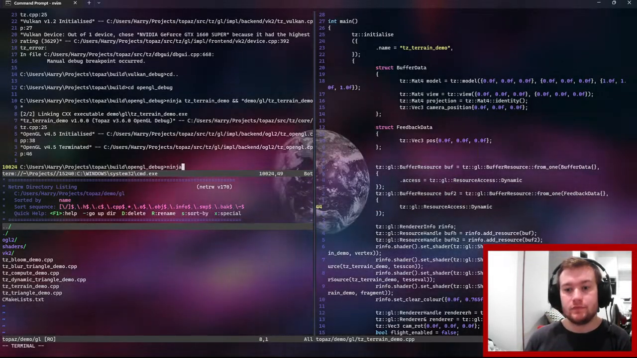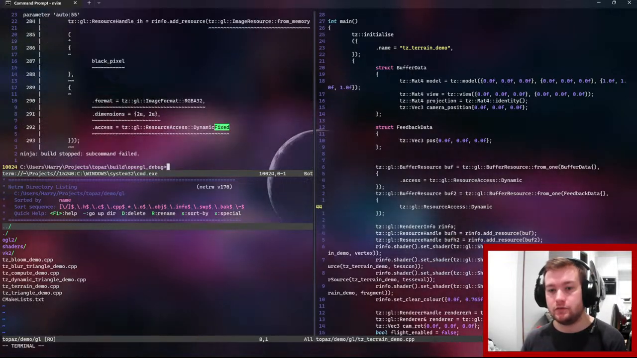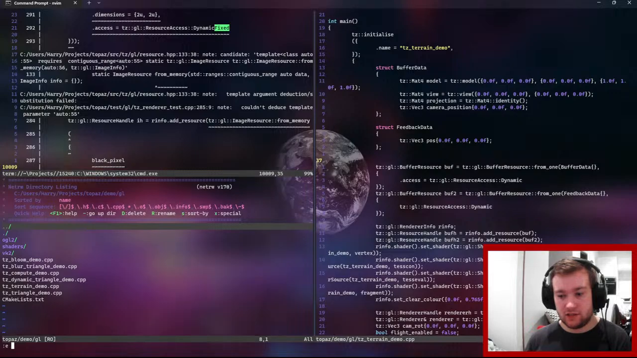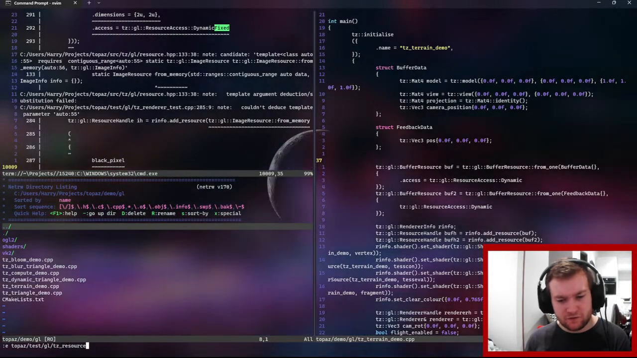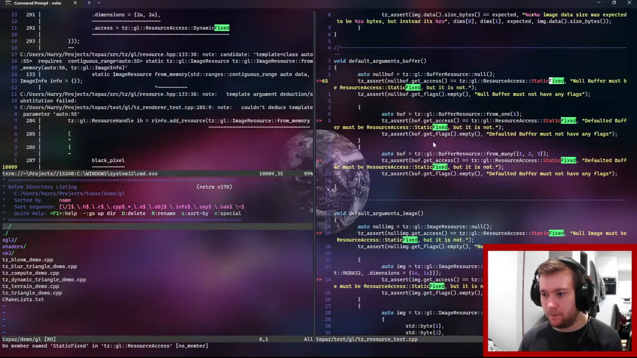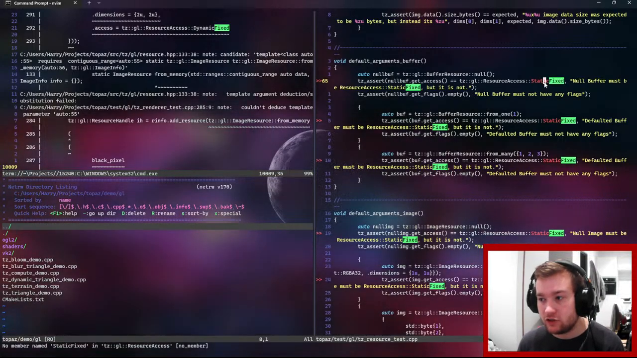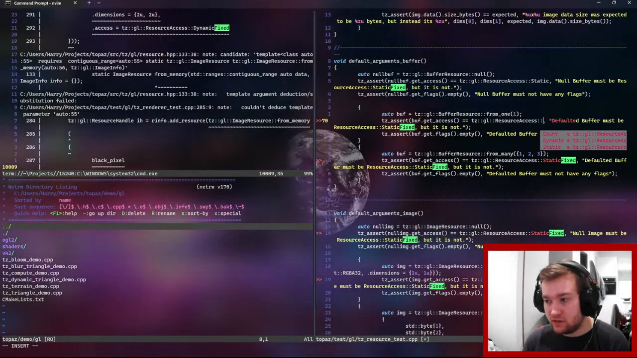However, tests. This should be pretty quick still. Render test, that's going to be the main one. I'm going to do the check resource test first. Fixed. Yeah. So, null buffer. The access should be static by default. We have a buffer from one, still static.